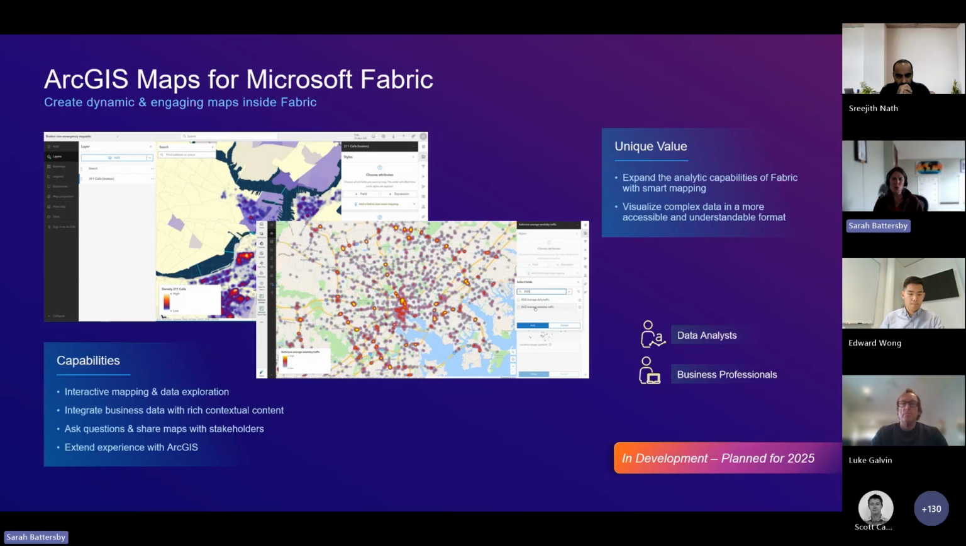I think of this as just opening up mapping to everybody inside the Fabric environment, and it can drive new questions and new analyses that you're doing with other Fabric workloads. Through this, a variety of mapping and visualization capabilities will be provided to every Fabric user. However, you'll also be able to access an extended experience with more capabilities if you bring an ArcGIS user type as well.